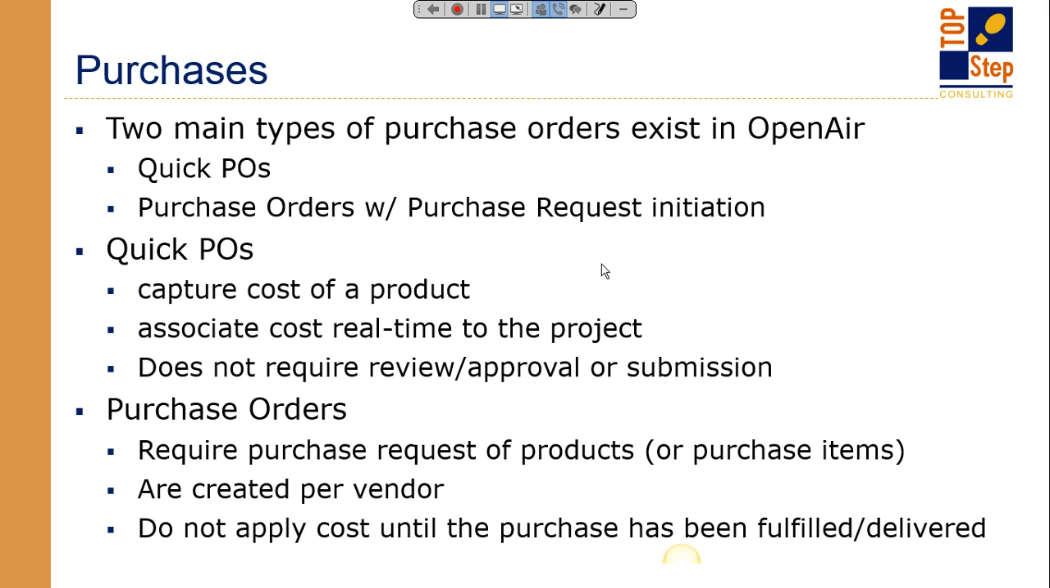I see Quick POs used a lot if you're going to be loading data into OpenAir or transferring cost data out of your ERP into your OpenAir system. Quick POs would probably be the most efficient way to do that, to create those in bulk. But it's not the only way.